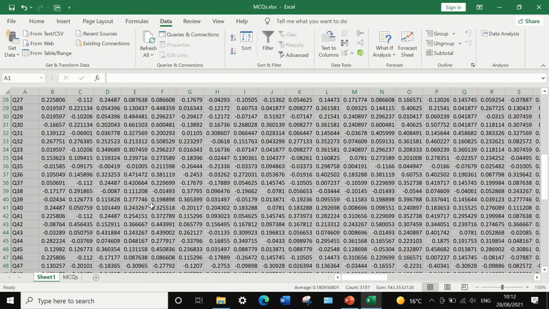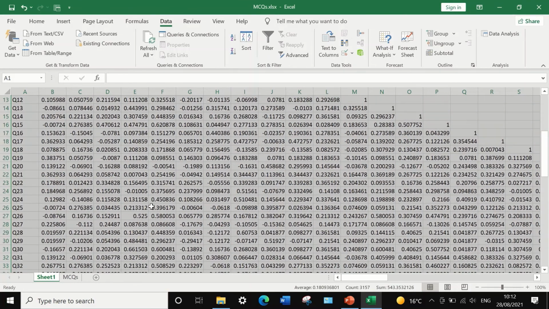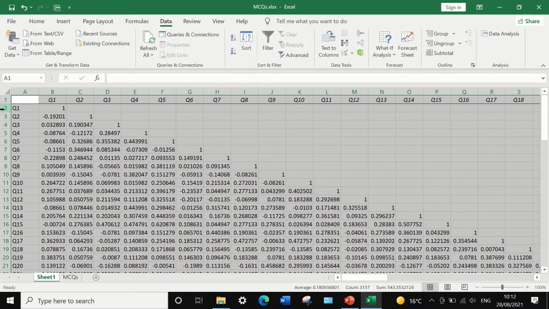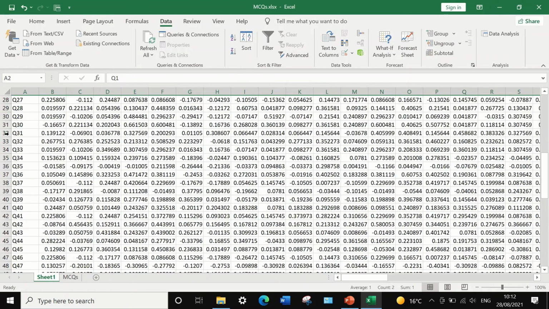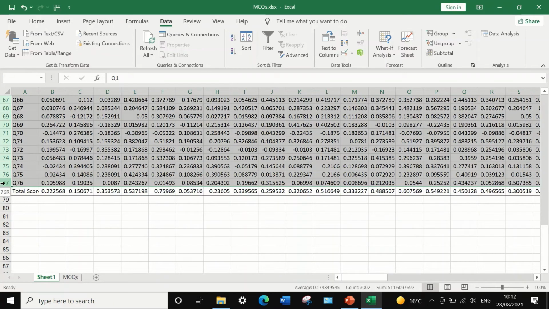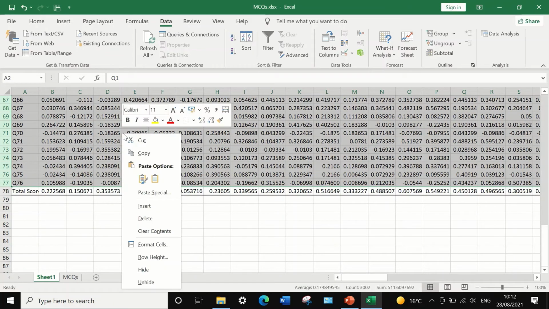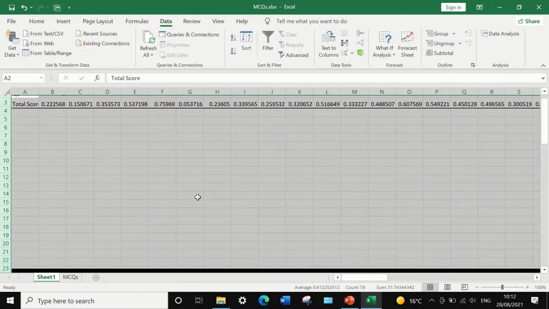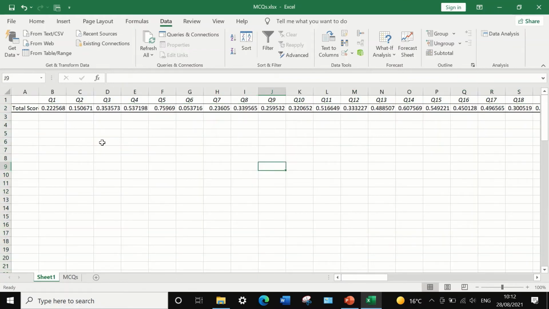So now here I'm going to rearrange and delete the data that I don't want. So I'm going to get rid of this row up to 76. By holding the shift key, click, and then right click on it, I'm going to select delete. Again, this will delete the other data that we are not interested in. So here what we have is the correlation between question number 1 and total score or overall mark, and question 2, 3, 4, and so on.